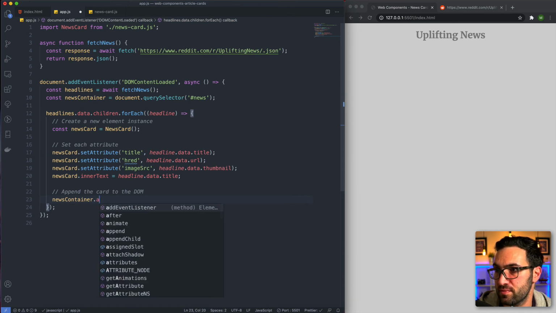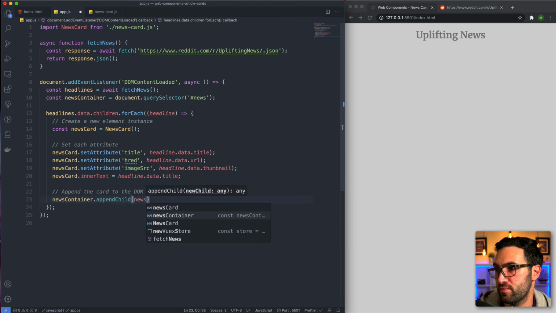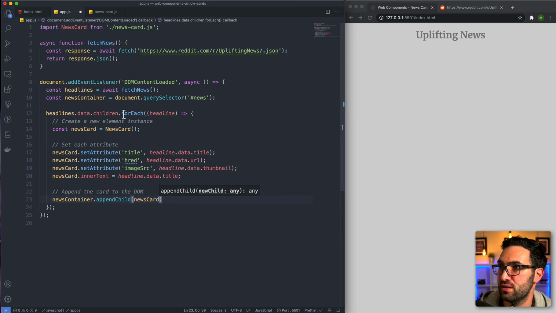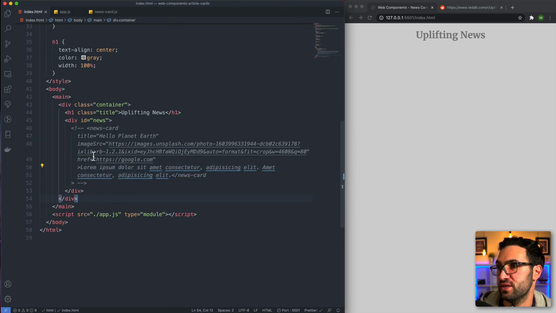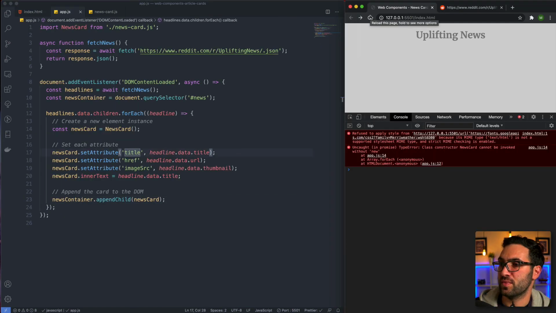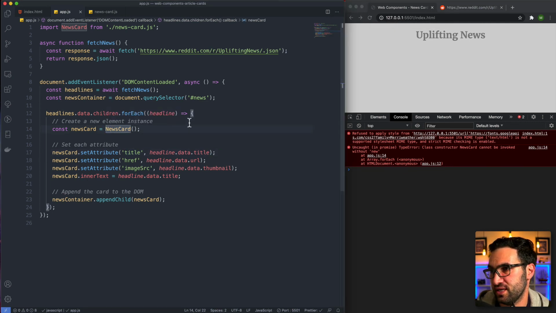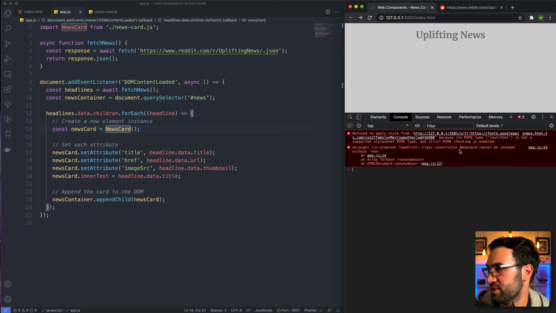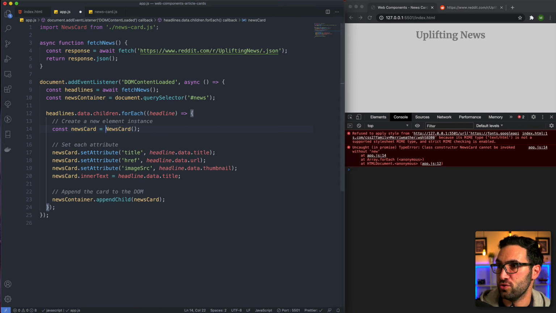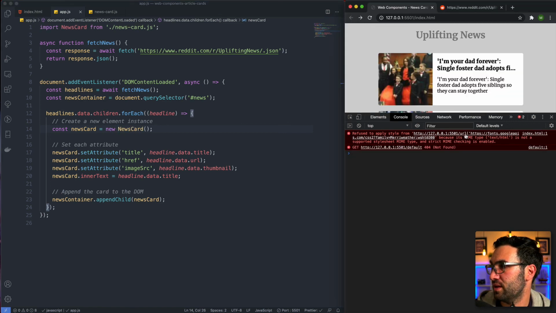All right, and so the last thing that's left to do is to take our news container and then append our news card. So as we're looping through each one of the headlines, we're going to create a news card, set all of its attributes, and I just realized I made a little typo here, and then append each one to our news container, which is this div here. All right, so I just realized something. I did not create a new instance of my class. I just assigned newsCard to newsCard, and my console actually yelled at me here. So what I'll do is say new NewsCard, and there we go.